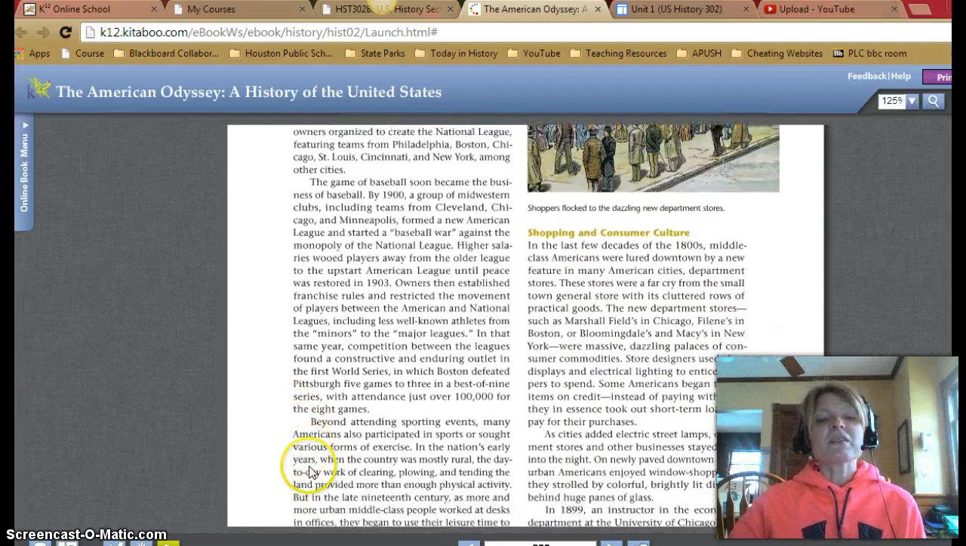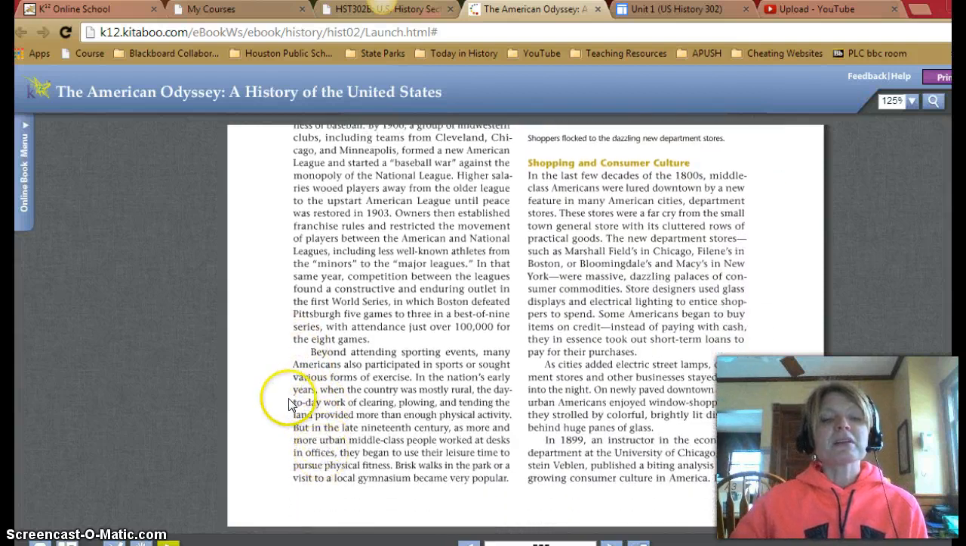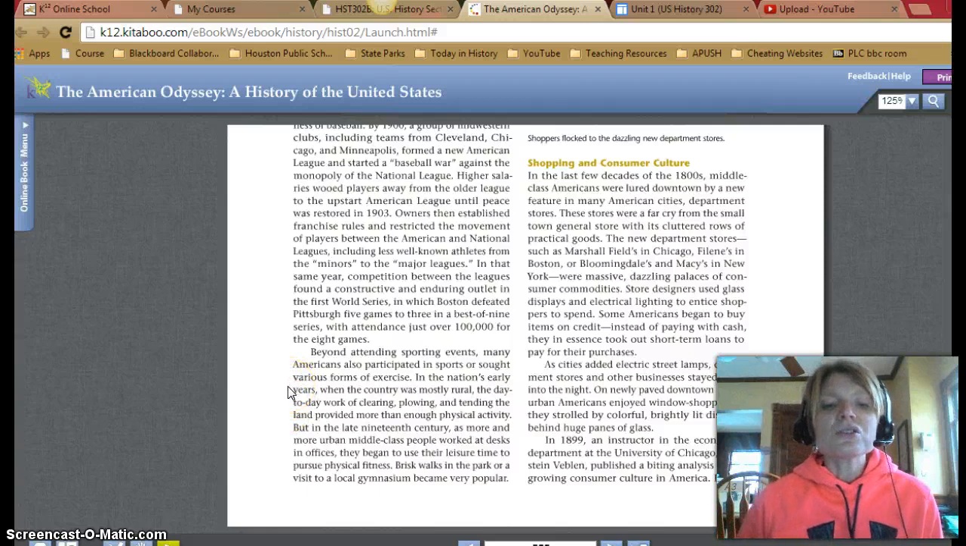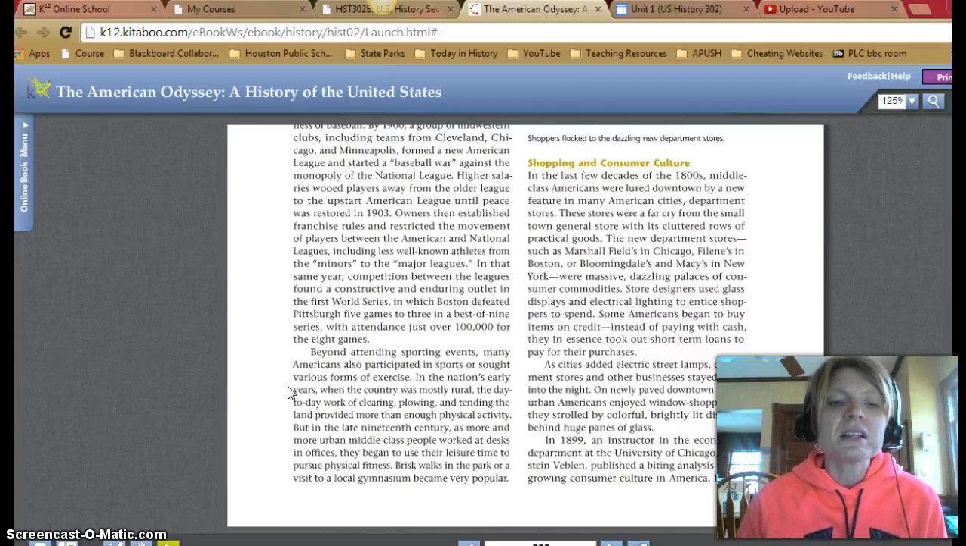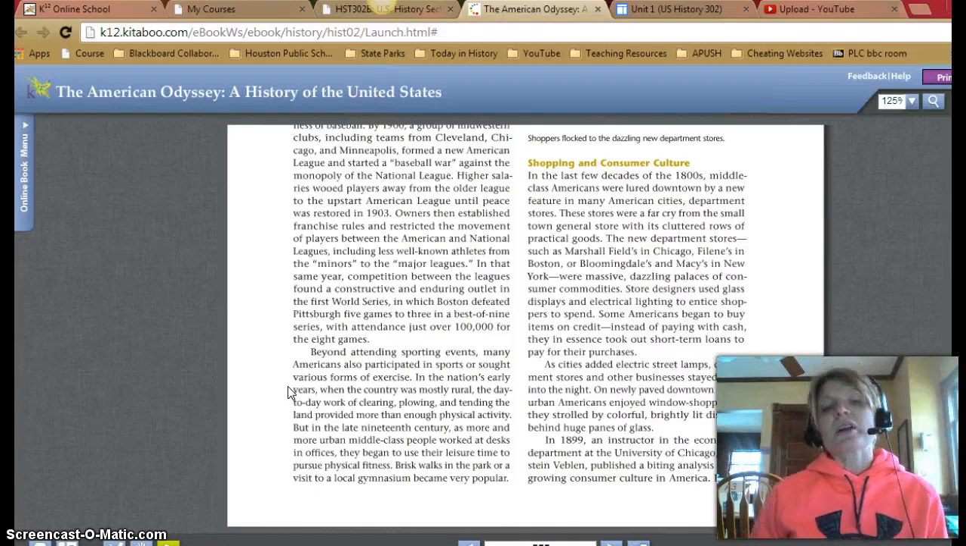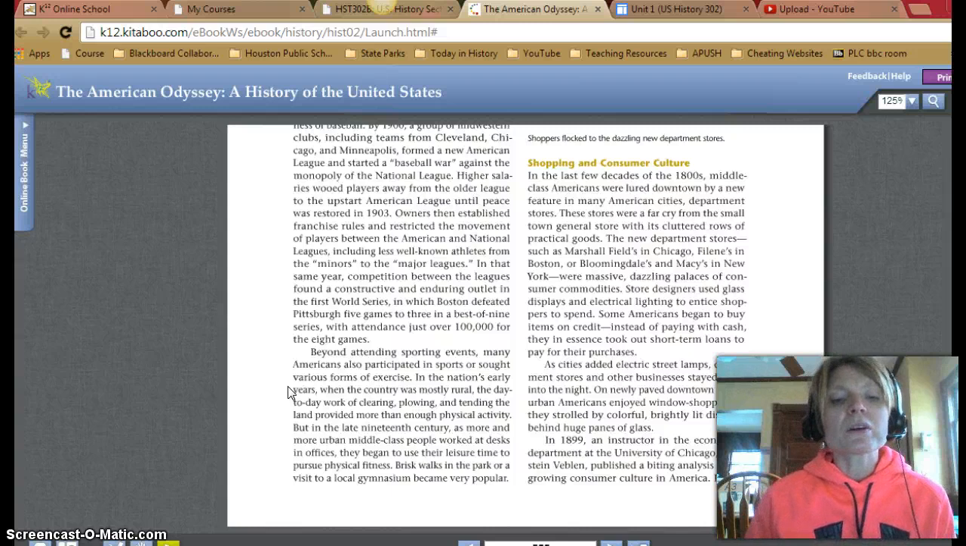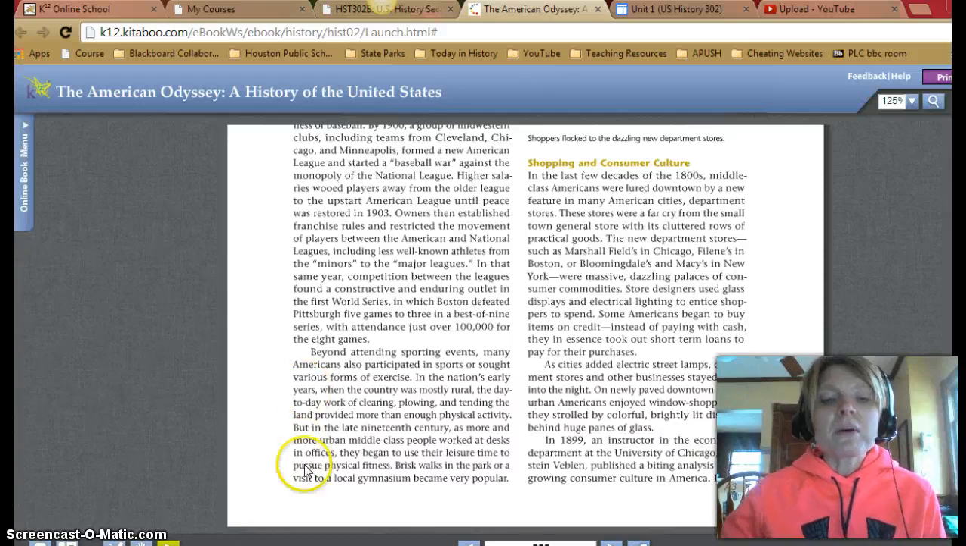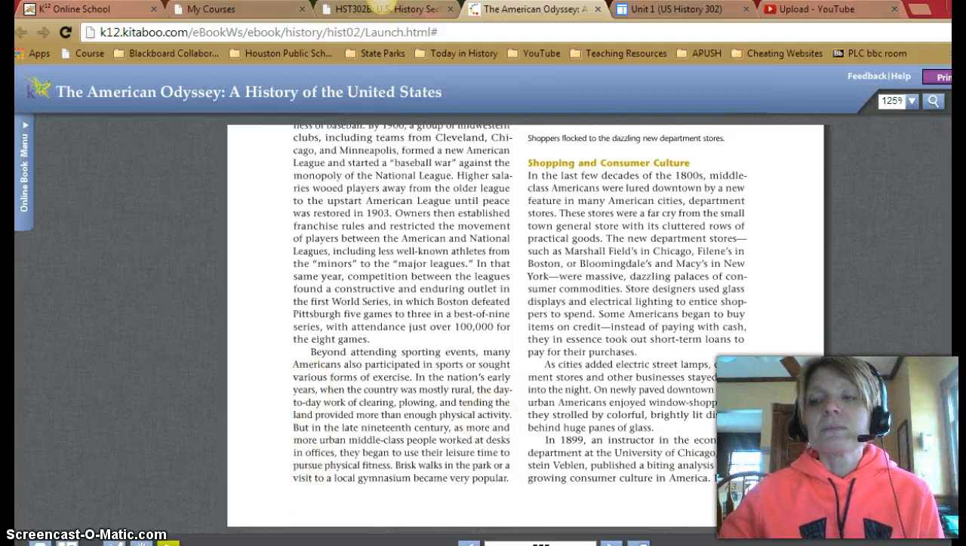Beyond attending sporting events, many Americans also participated in sports or sought various forms of exercise. In the nation's early years, when the country was mostly rural, the day-to-day work of clearing, plowing, and tending the land proved more than enough physical activity. But in the late 19th century, as more and more urban middle-class people worked at desks and offices, they began to use their leisure time to pursue physical fitness. Brisk walks in the park or a visit to a local gymnasium became very popular.